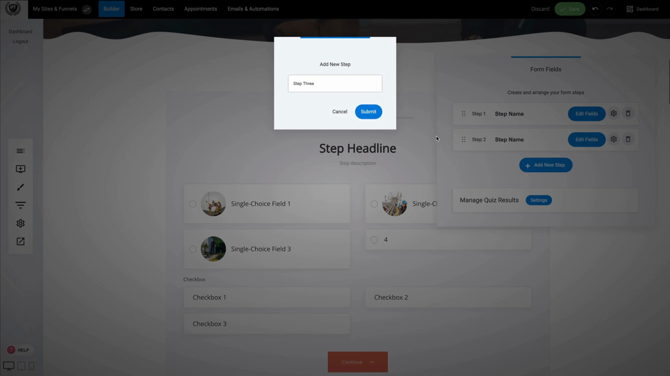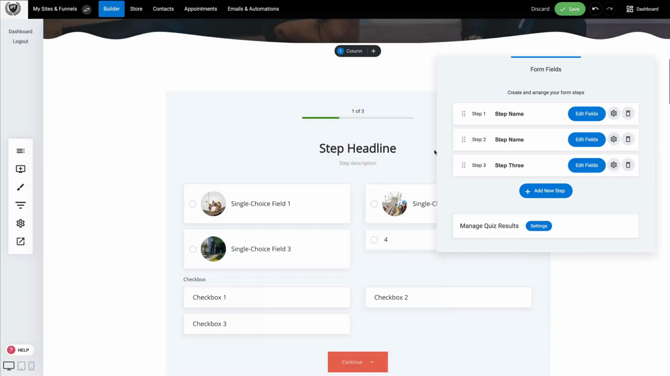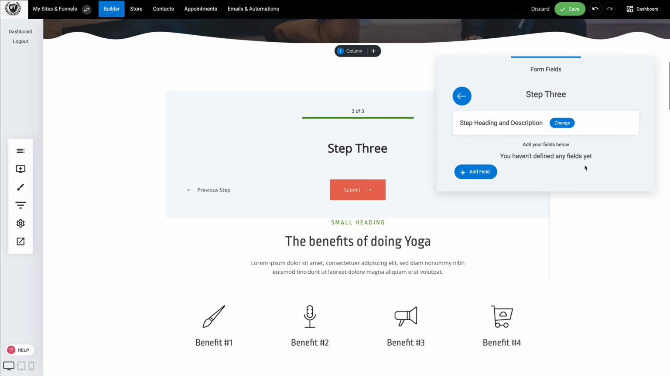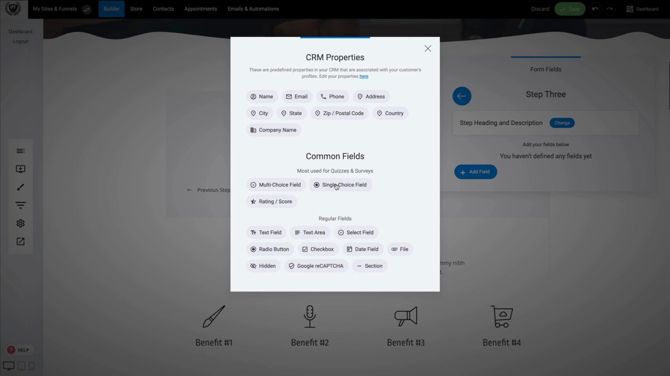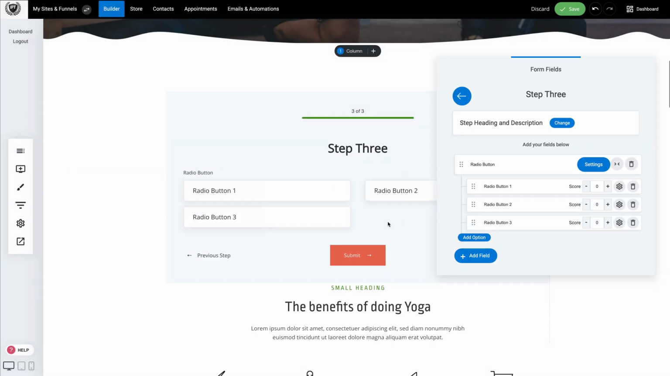We'll call this step 3 for now. Click on submit, and then we click on edit fields. Since we don't have any fields yet, we click on add field, and let's say this is a single choice field. Then we can configure that as well, just like the other questions. So you can go through here and customize this, ask any questions that you want, as many as you want.